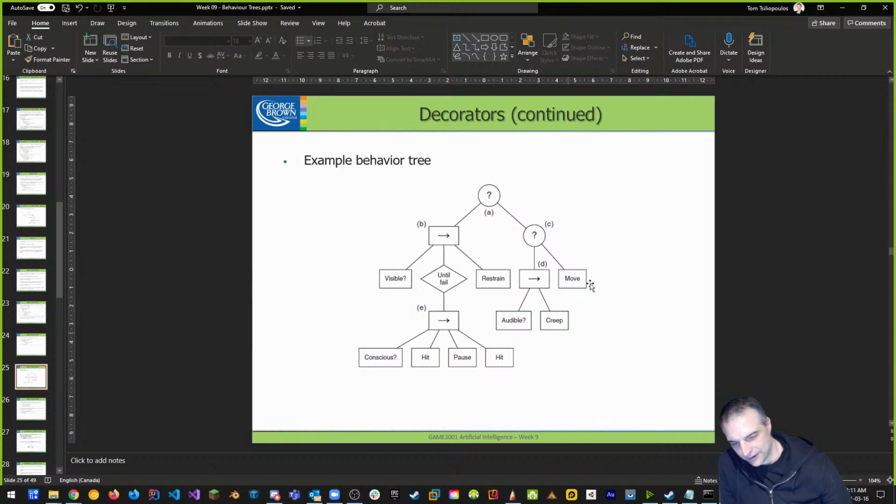This is an example of what can happen. Notice that this selector only does one action. It doesn't have a decision. So this is something that we could restructure to have as well, like a decorator. How about this one? Is it visible? Yes. Okay, until fail. I want to keep trying this until I fail.